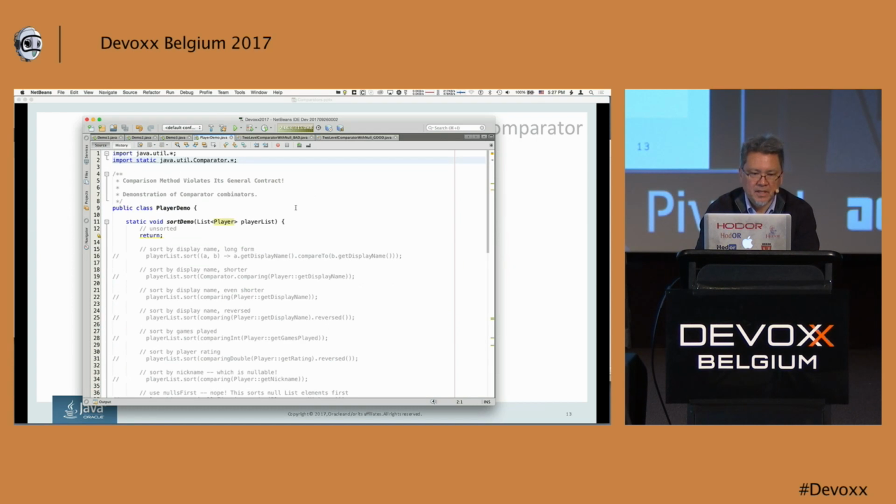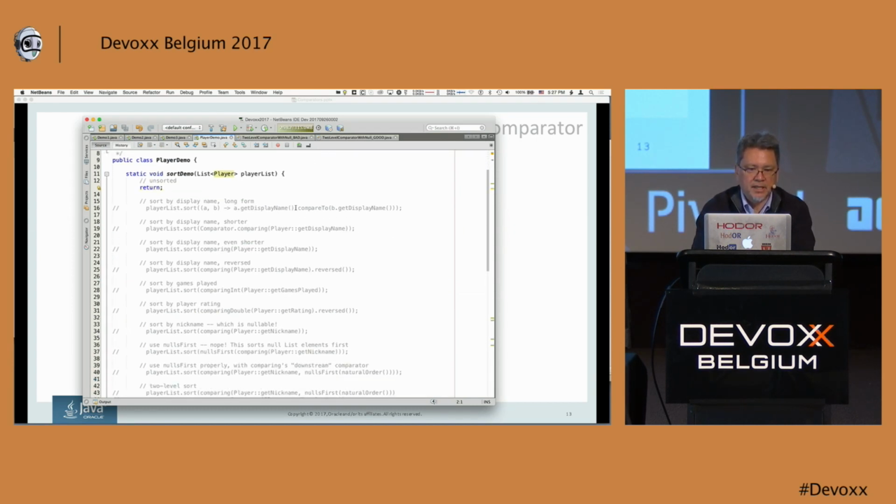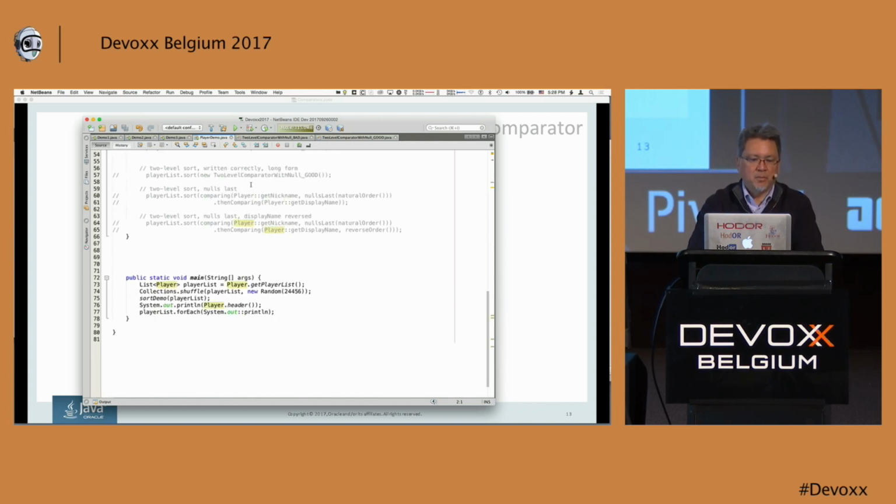Basically I have another file that generates a list of players. It's not really very important. There's really nothing interesting about the player object itself. This method here, sort demo, takes a list of players and is responsible for sorting it. My main method all the way down at the bottom just gets this list, shuffles it in a particular way, sorts it, and then prints it out.